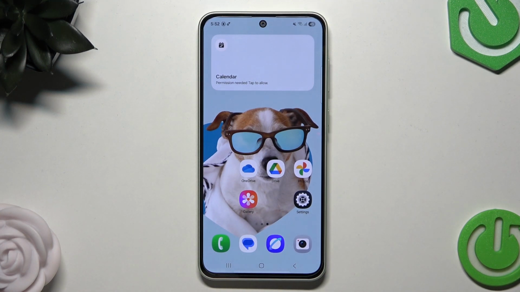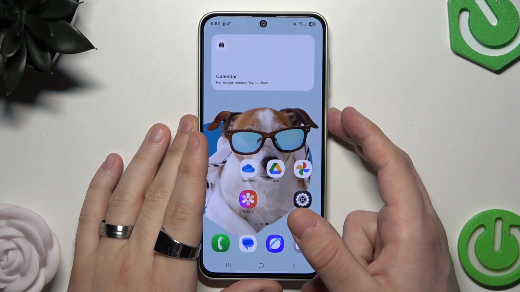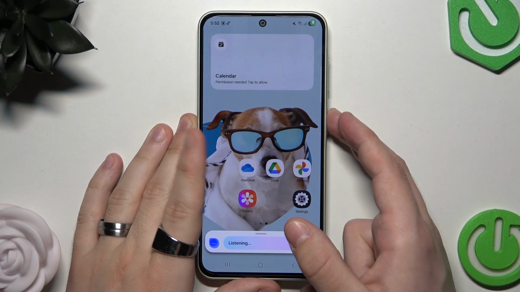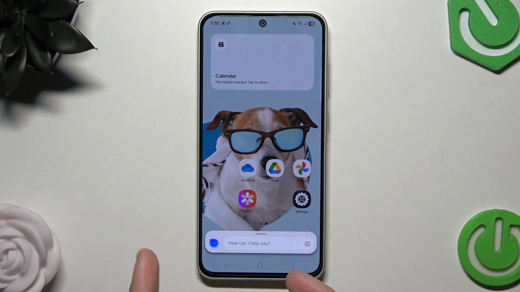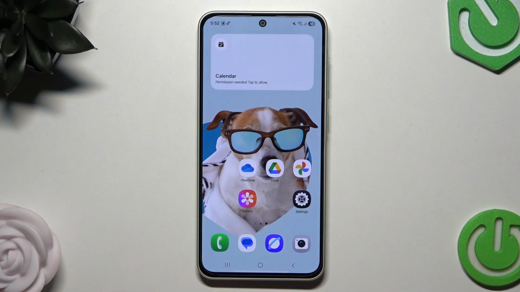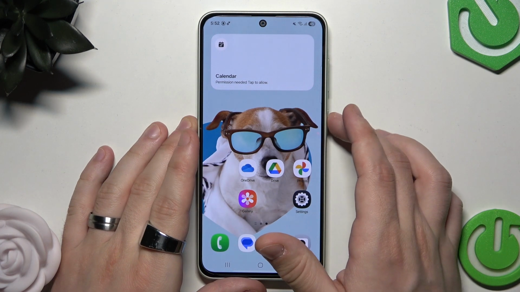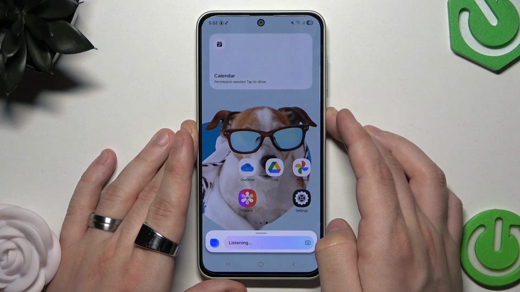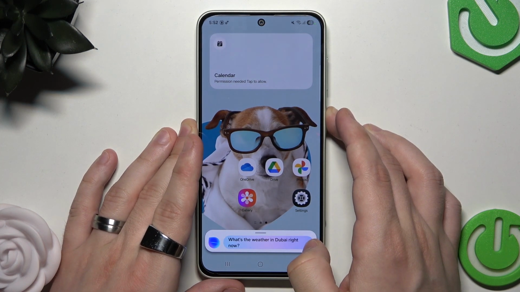So let's ask it, what's the weather in Dubai right now? Because we want to go on a vacation and we don't want to Google it, or we just want to save time and do it as fast as we can. So let's enter the Bixby. And now we want to ask the question. You can use the voice commands or type on your keyboard. So I'm gonna ask by using voice. What's the weather in Dubai right now?